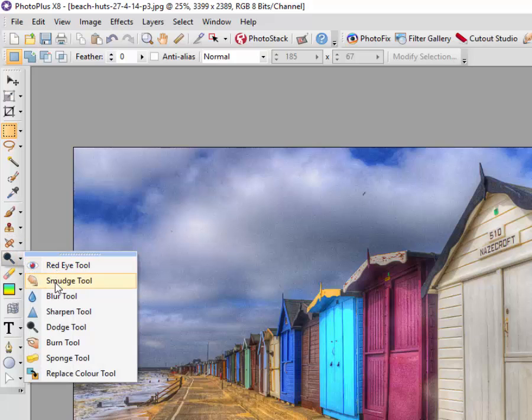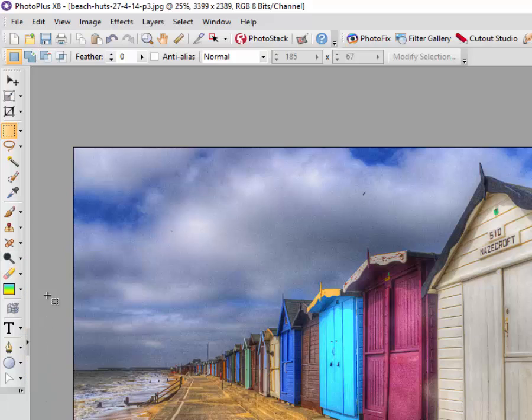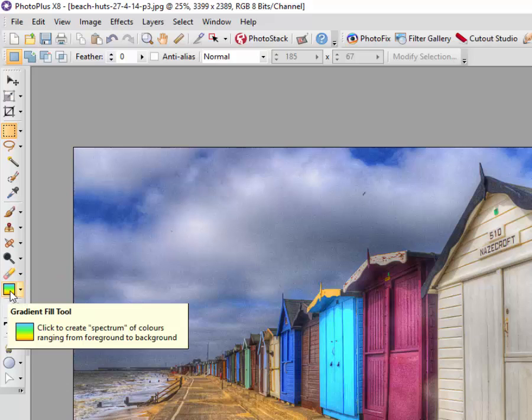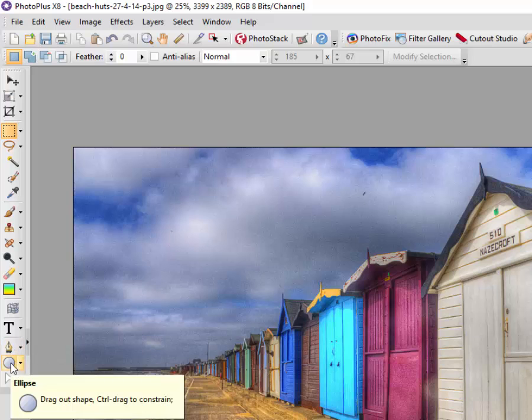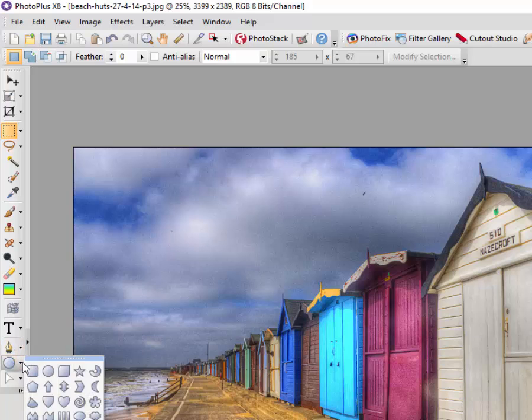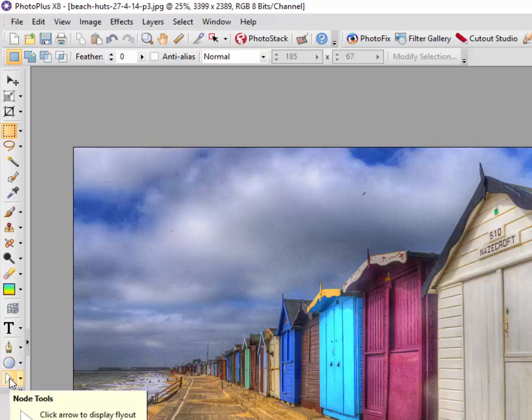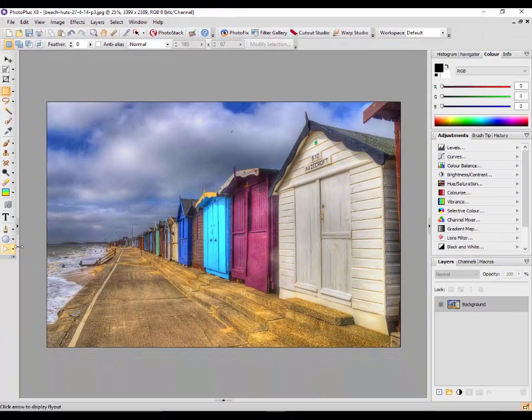And then we have the Red Eye tool, Smudge tool, Blur tool, Sharpen, Dodge, Burn, Sponge, and Replace Color. Then we have the Eraser, Background, Flood Eraser, Gradient and Flood Fill tool. Then you have the Warp, the Text, Pen tools, and the Ellipse and other shapes, and the Node tool. So you have all these tools, some of them grouped together and all easily available.